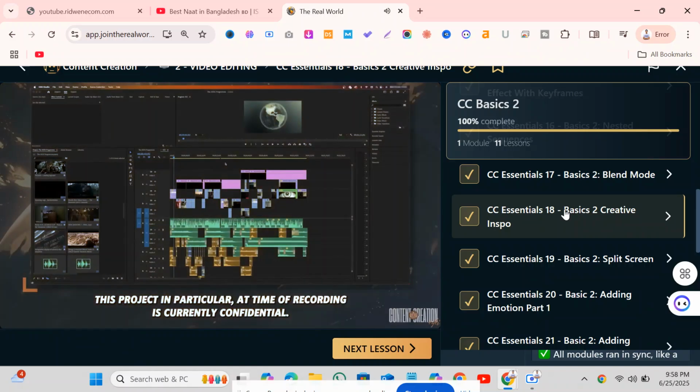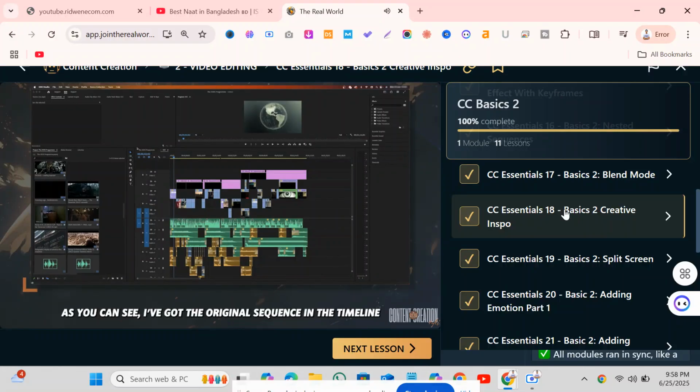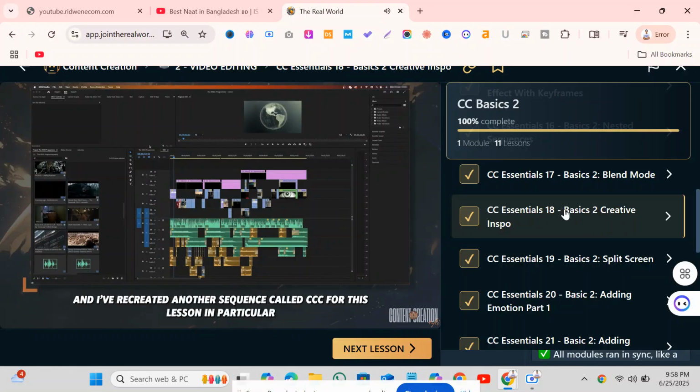So this project in particular, at time of recording, is currently confidential. It's a launch of a feature that we are including within the real world. And as you can see, I've named the project file the Quadruple X program. As you can see, I've got the original sequence in the timeline, and I've recreated another sequence called CCC for this lesson in particular. And I've cut out certain parts of the narrative to ensure that I retain confidentiality.